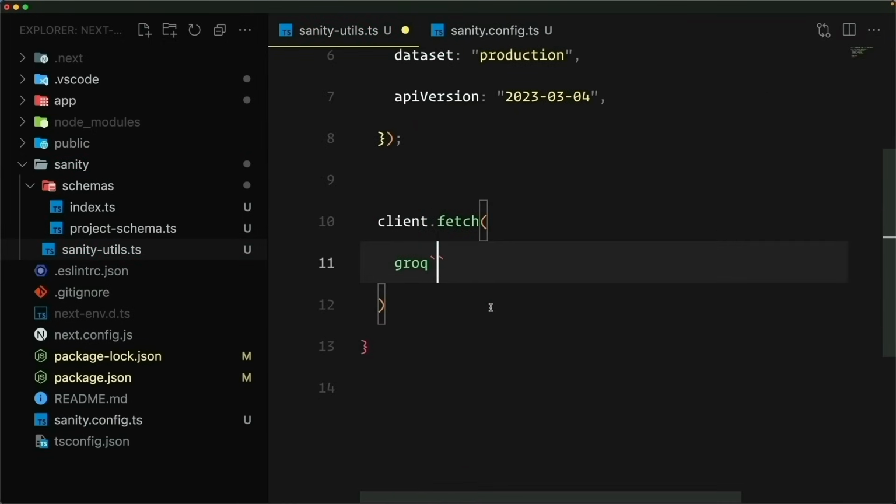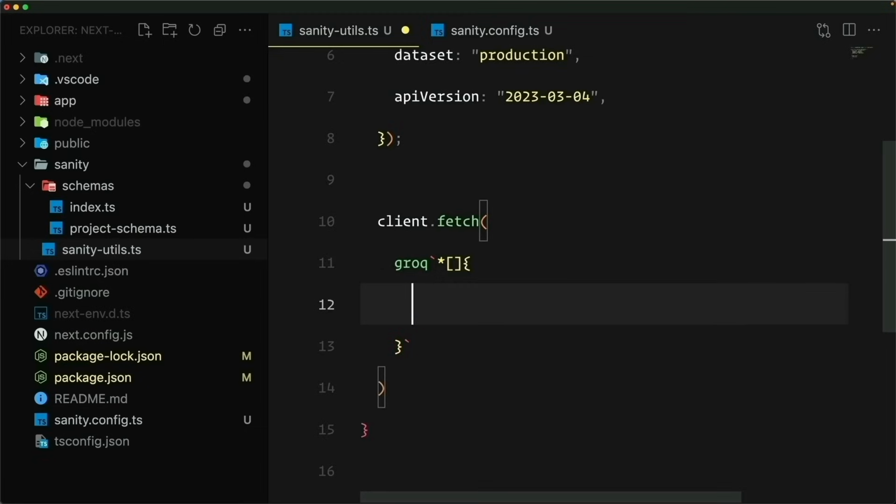All right, so here let's create our GROQ query. So type along, I'll explain. We're going to start with an asterisk that grabs everything in our data set. And then here we're going to define a filter, which will narrow down what we want to query for, and then open up a projection. And that's the curly brackets. And we will define exactly what we want to pull out of here. So first up, we want the type to equal project. So it's going to pull all of our projects.